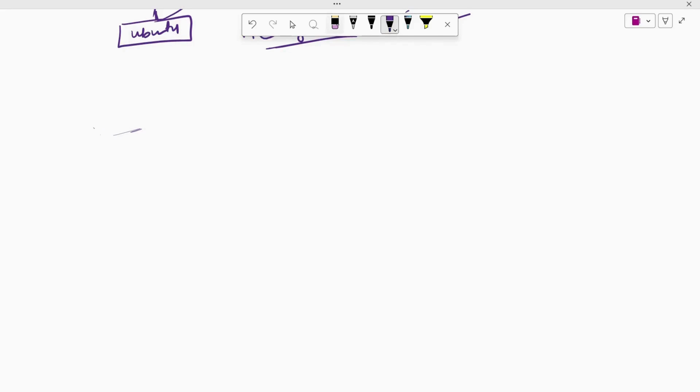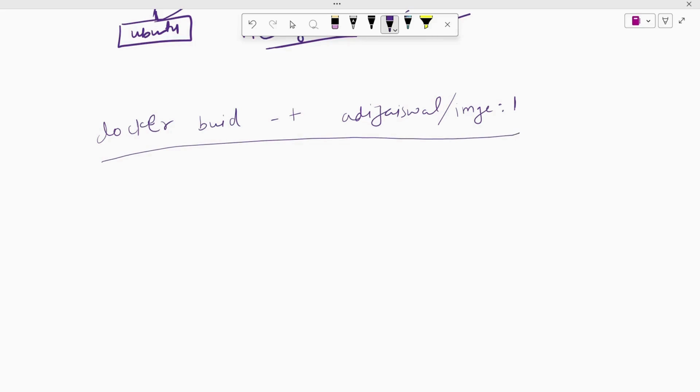So in case we want to build Docker images, we run the command docker build -t. Let's say I want to provide the name as Adi Jaiswal slash image1. If you run this command, it is supposed to build a Docker image, right? And it will give you an error, something like Dockerfile not found.